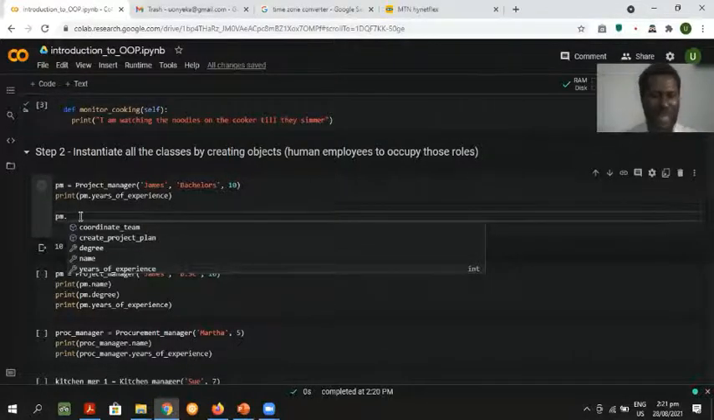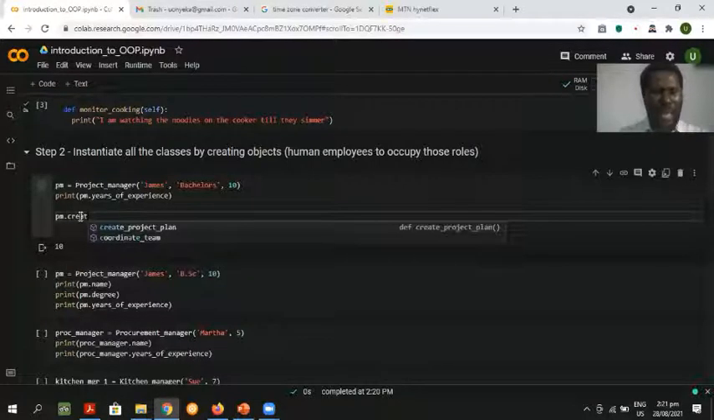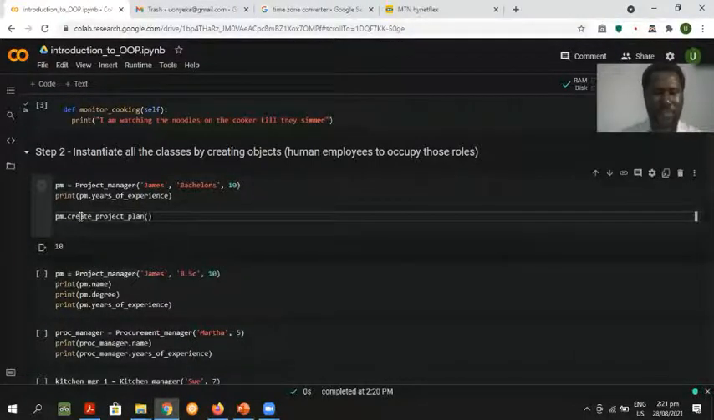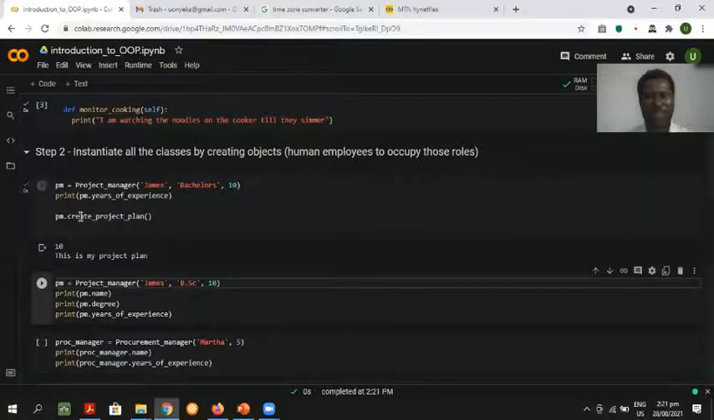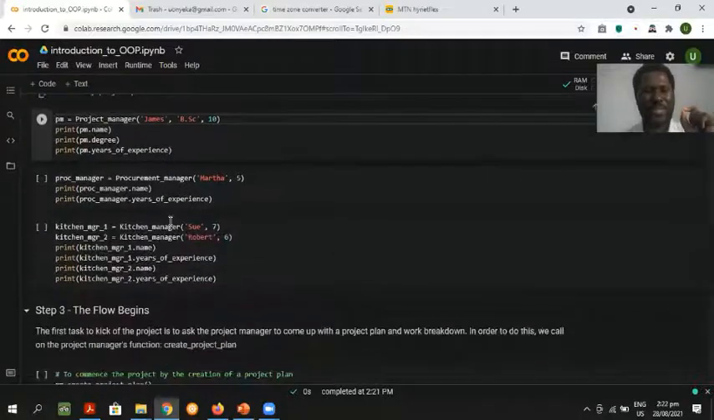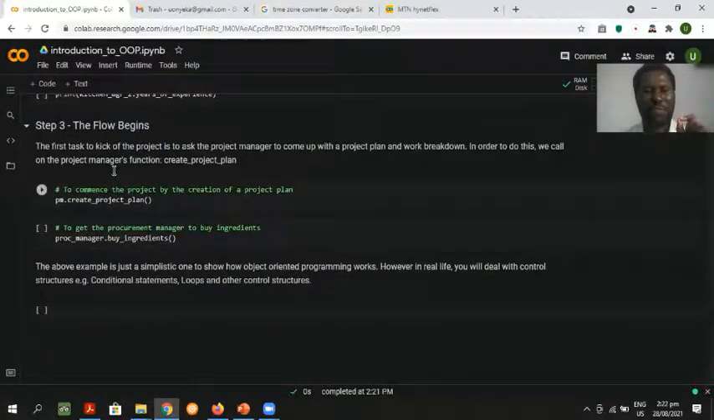So when I say, hey, you're a project manager, you should be able to create a project plan, once I call that create project plan function, the guy is just going to say, hey, this is my project plan. Then he starts spitting out his project plan, all right? So that's basically how these things work. But where is the game changer? The game changer is where the flow begins.